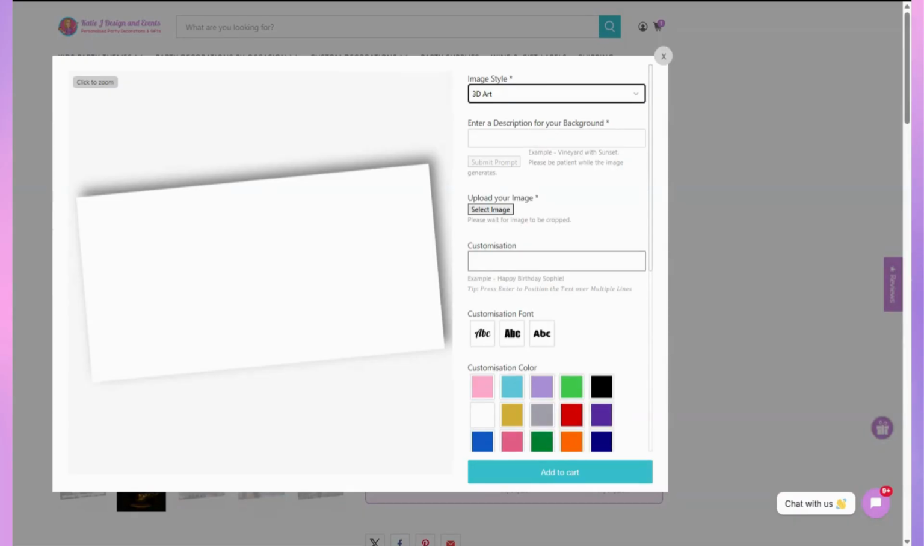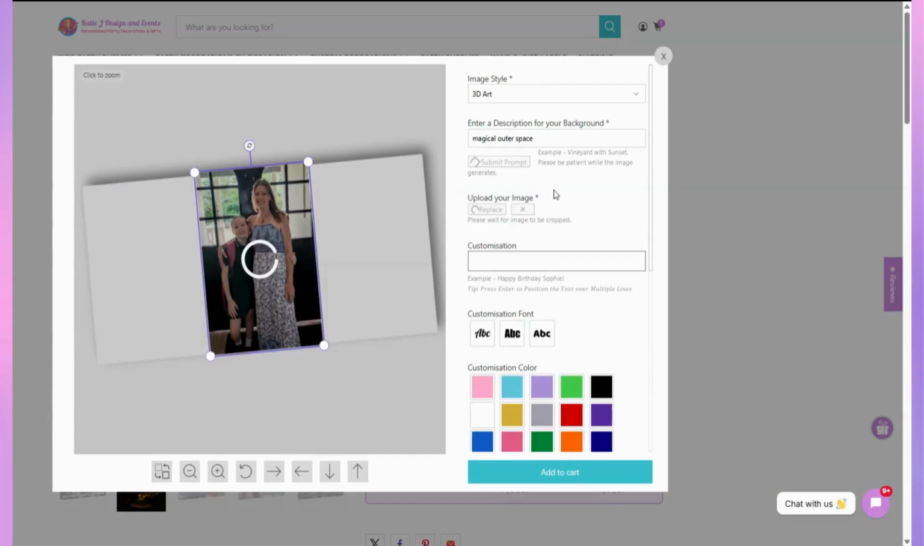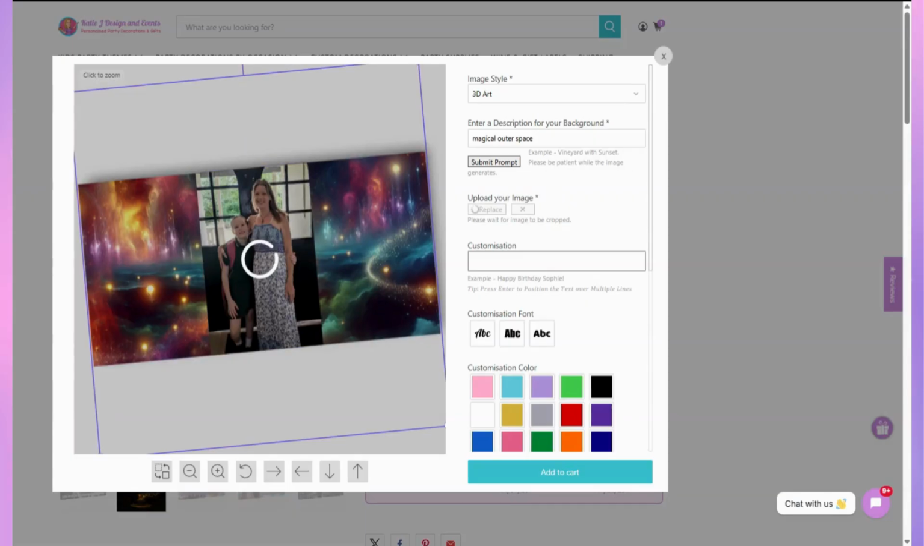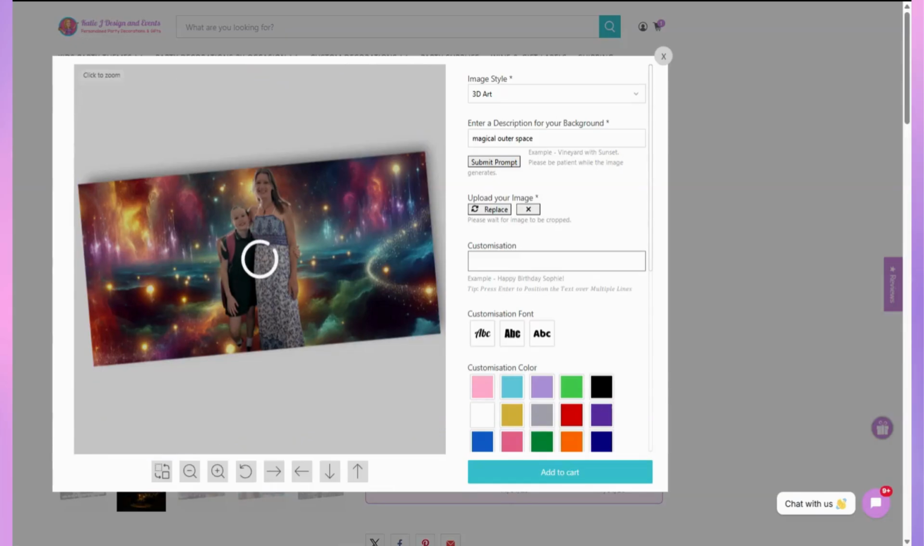Now, we want a description for our background. Let's do magical outer space. We're going to submit our prompt. Now we need to upload our image. We can upload a single image, or we can upload an image with 2 people. These are great for engagement parties, joint parties. Great to get the people onto the decorations. Now they will load. Now we're going to need some text.